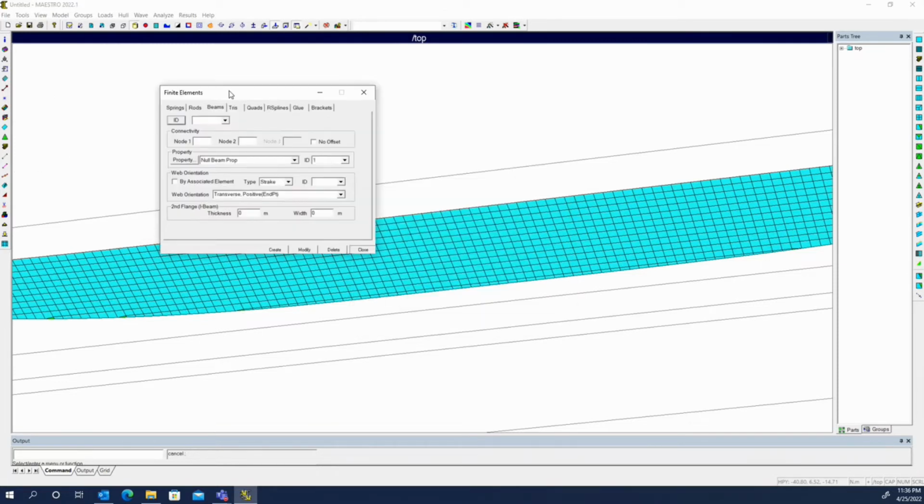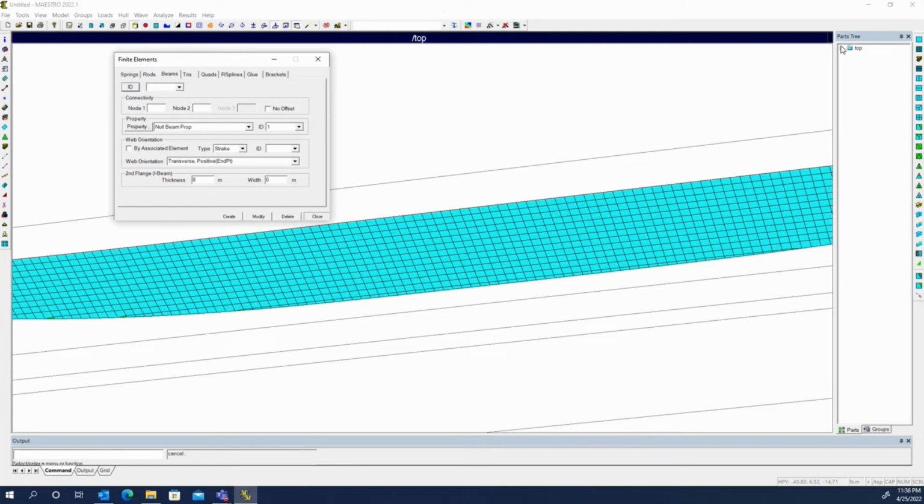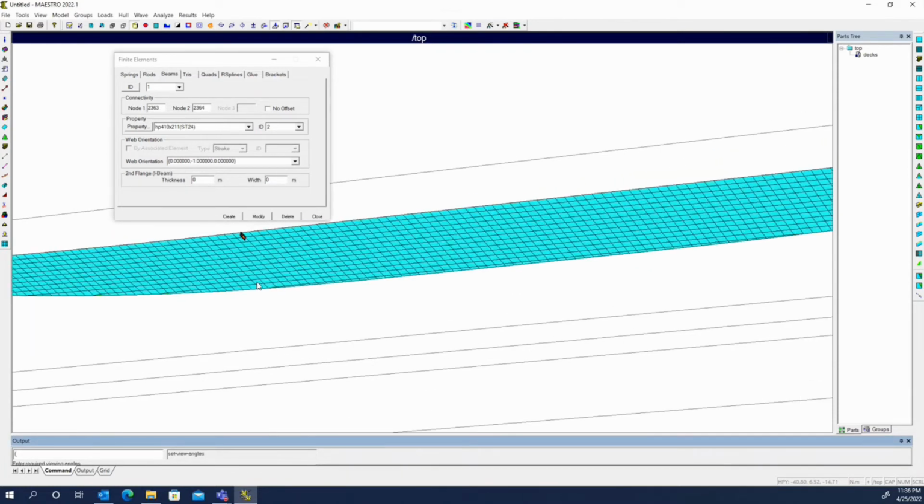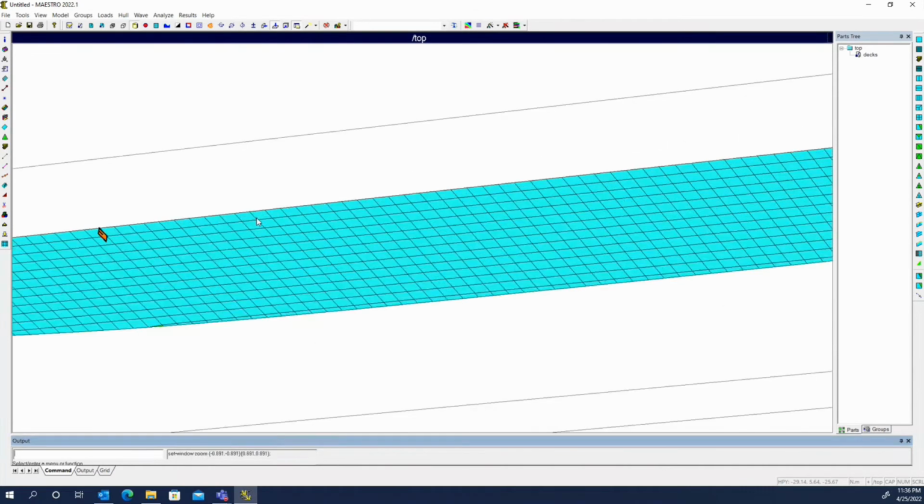To create a standard beam, we go into the beam dialog. X is our current part, so we'll create a new beam, select two nodes and the beam property and a direction, which we'll set to 0, -1, 0, so it's pointing down. We create the beam, and now we have that one beam segment.